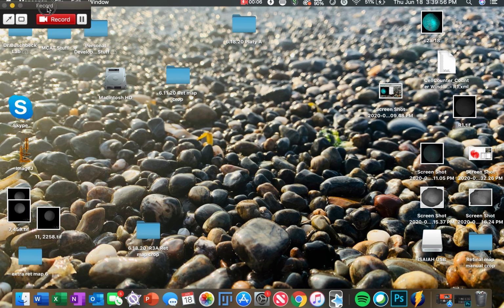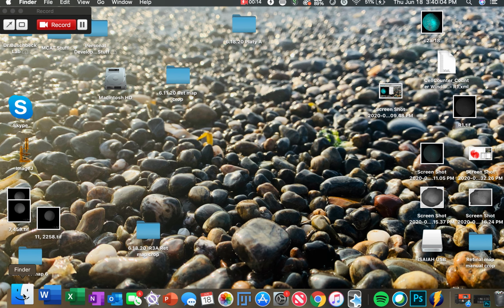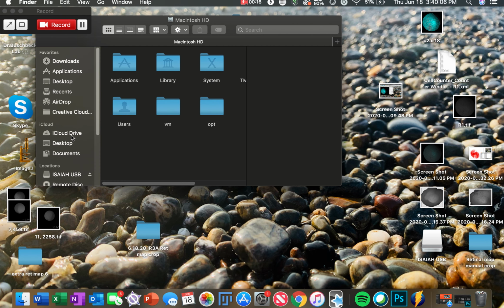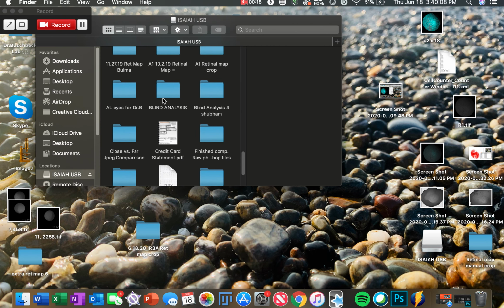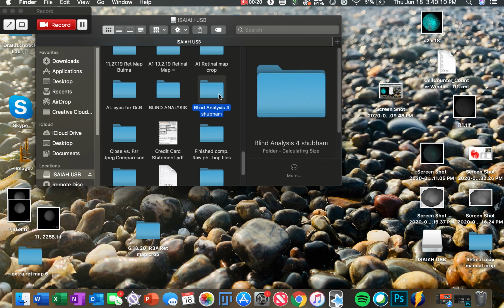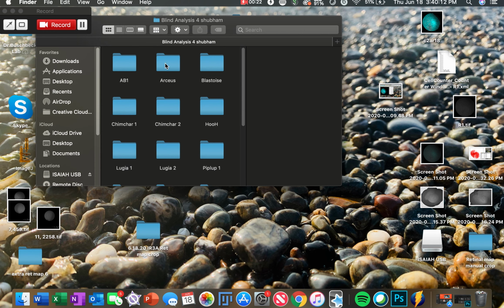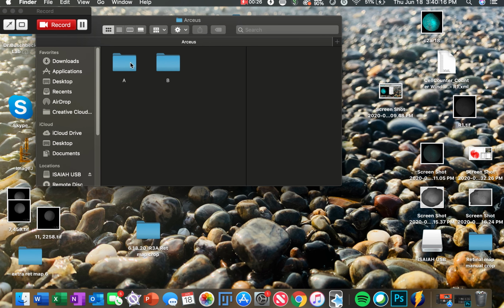Okay, so this is a tutorial on how to do the blind analysis for the close versus the far cricket. So the first thing you're going to want to do is open up the blind analysis folder, and then click on one of the spiders that you're going to want to do. So we're going to do RCS, for example.